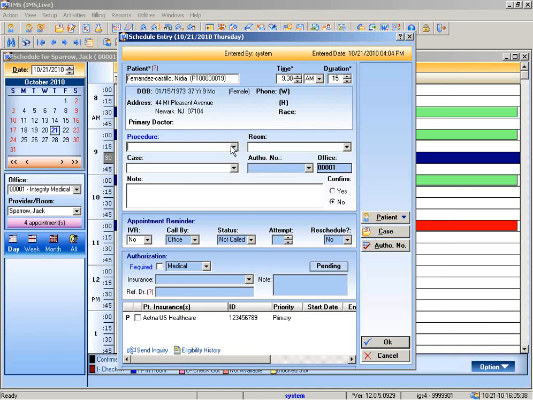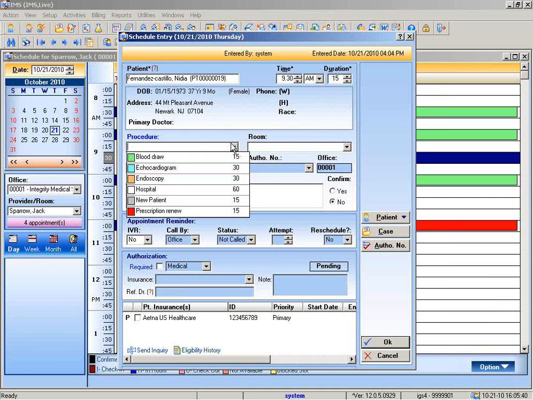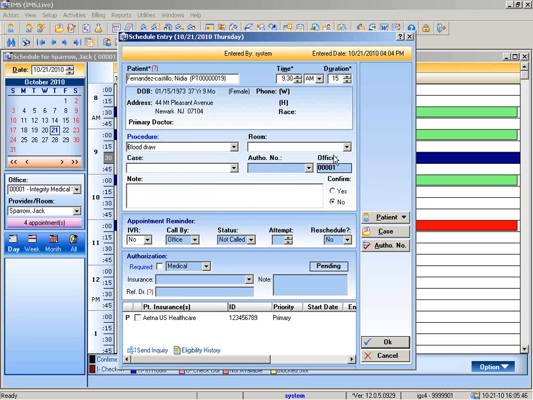The reason for visit also can be selected. If you know the reason for visit, you can go ahead and select it from the drop-down list that you have. As of now, I'll just go ahead and select blood draw. If you want to assign any room to the patient, you can go ahead and do that as well. Now case information, by default the system will take a general case because this is an office visit.